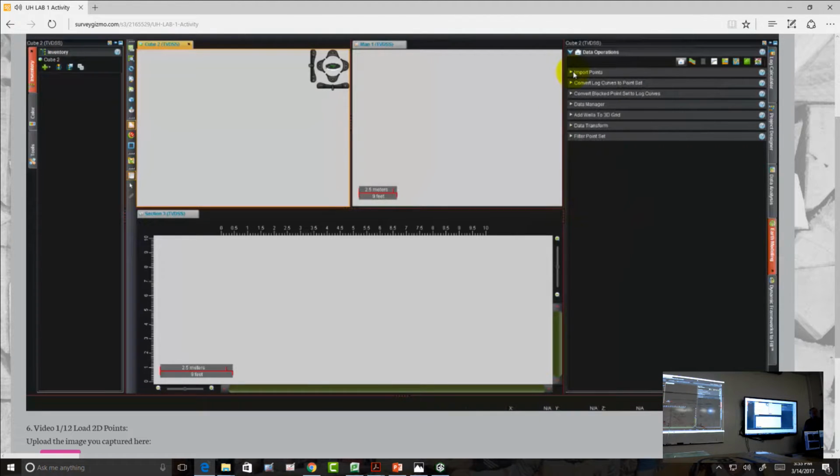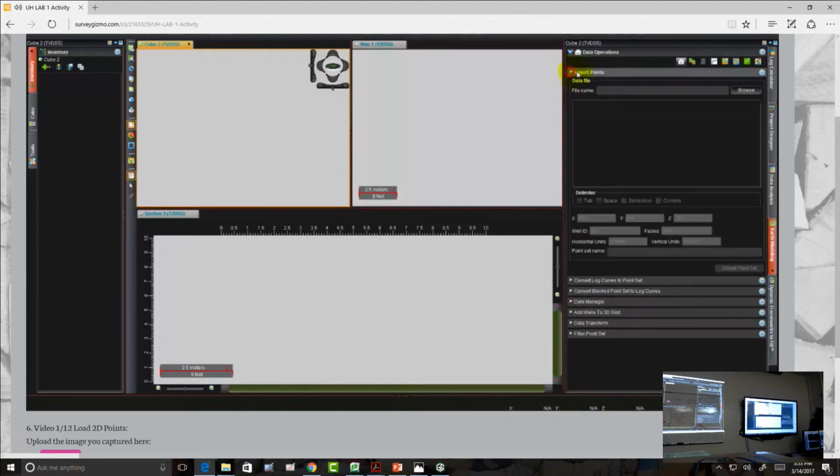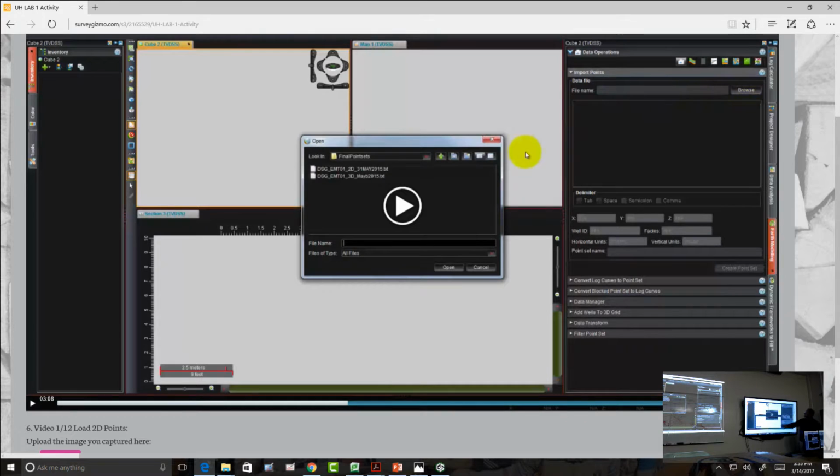The first option in the list is Import Points. If you don't see that, make sure you have the Data Operations icon selected. Click on the Import Points option, and there you'll be able to browse your computer directory for the 2D point set. So click the Browse button. I want to make sure you can all see this. It shows where the browser is. I'm just making sure that everybody's good.